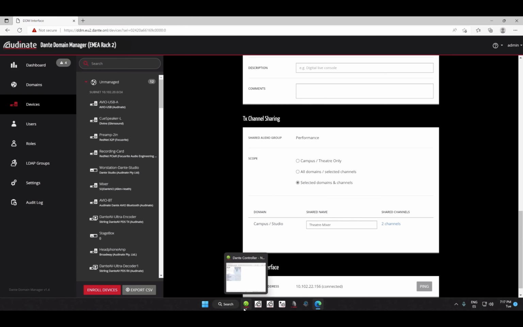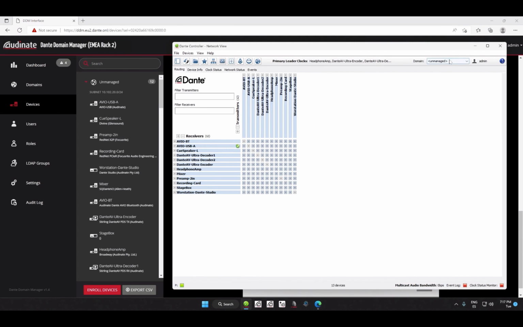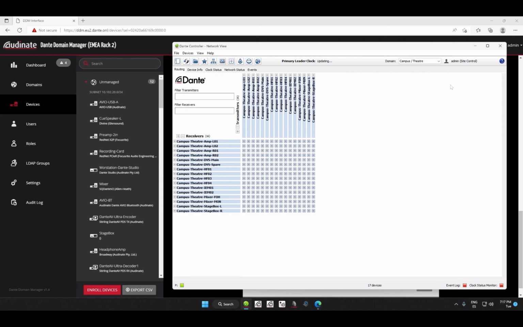Let's take a look at Dante Controller. First, let's go to the Campus Theater domain. We will see the mixer front of house as expected.